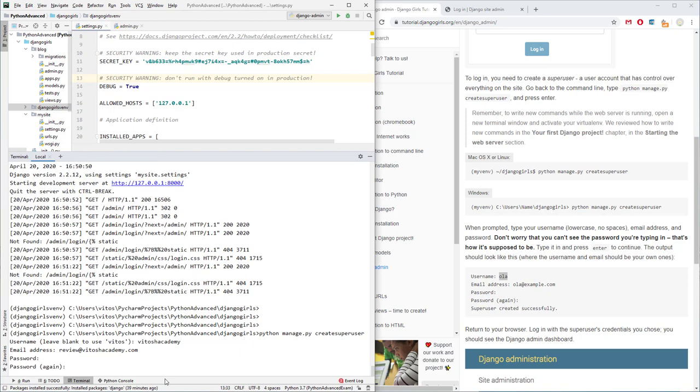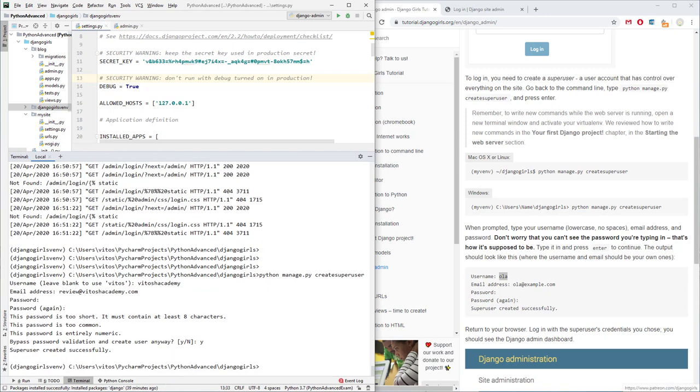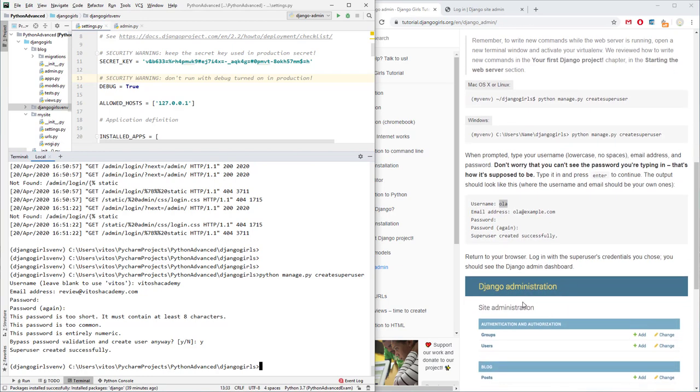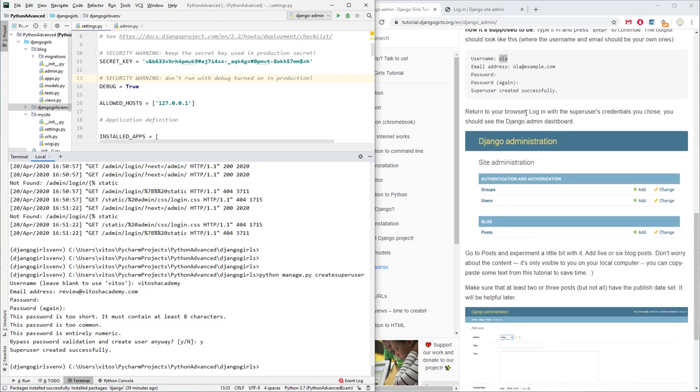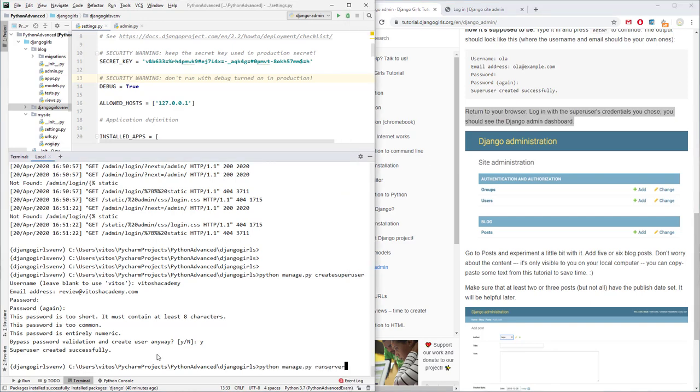I entered a password, really easy one. And obviously it told me this password is too common, this password is entirely numeric. Bypass password validation and create user anyway? Well, my answer is yes, don't do this at home. And we have a superuser created successfully. Obviously my password was really easy. Return to your browser, login with the superuser's credentials you chose, and you should see the Django admin dashboard. Great. Run server.